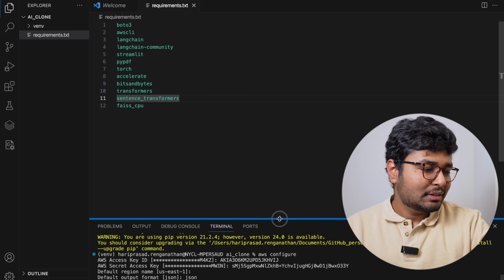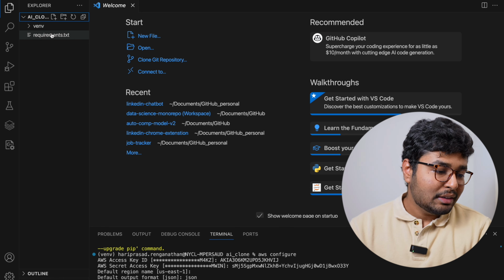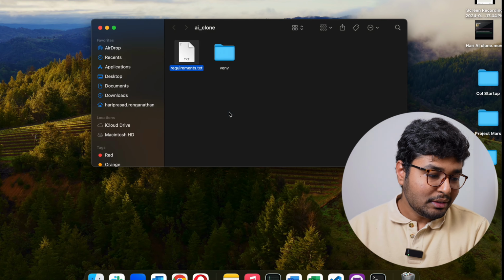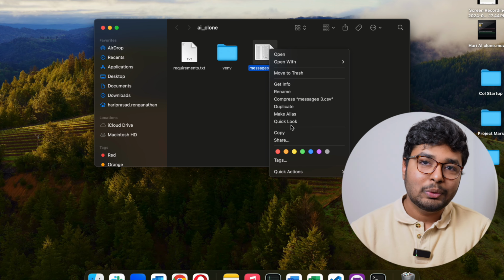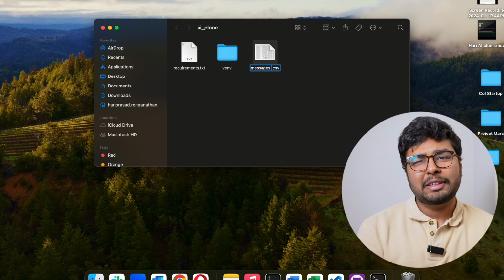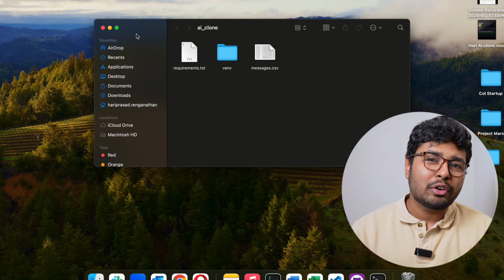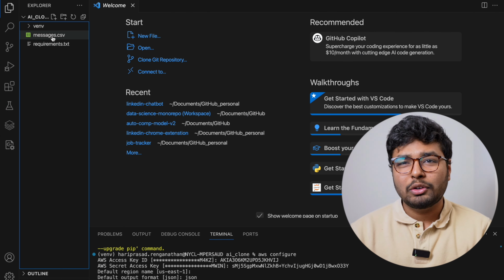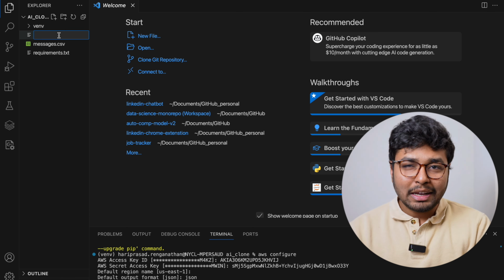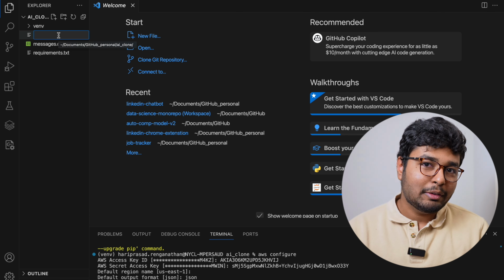The AWS is configured. Now let's bring in the messages CSV that we have downloaded from LinkedIn. I'm going to bring the messages.csv file into the project. The problem with the messages.csv file is it has a lot of unwanted columns in it, which are not really required for the model to go through. So let's clean up the messages.csv first.